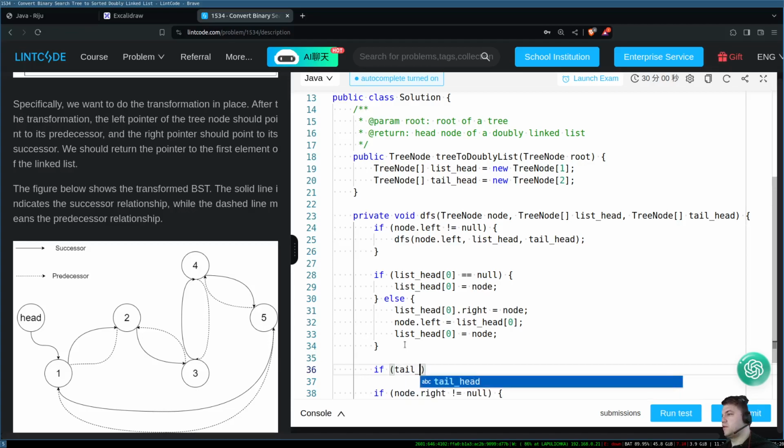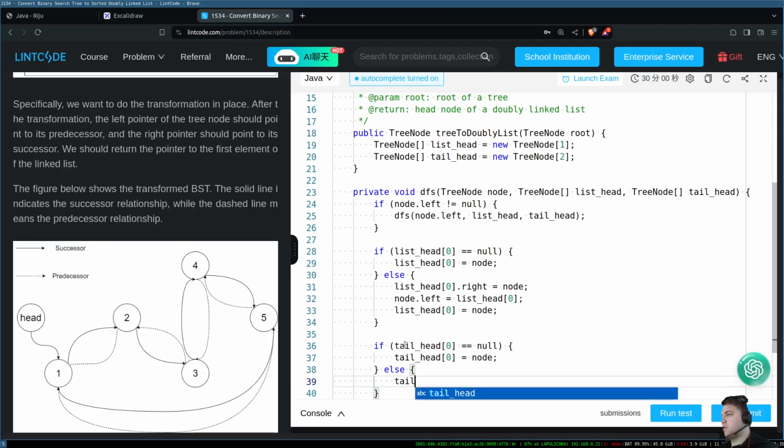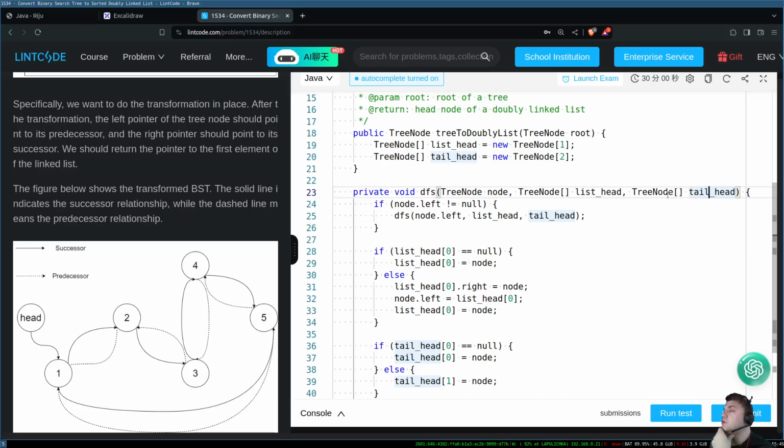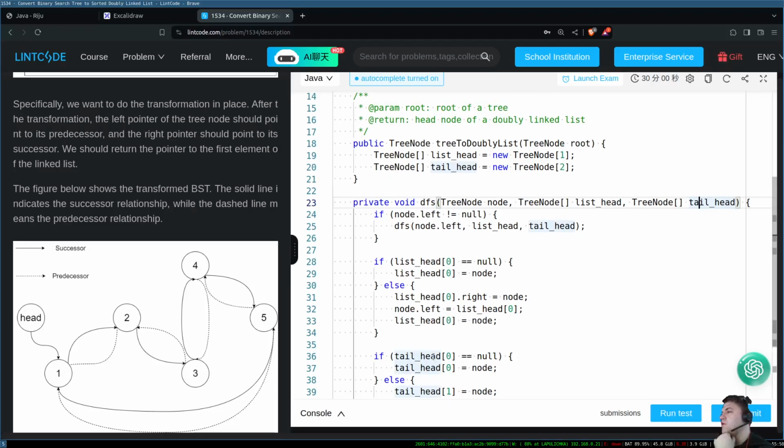If the tail head 0 equals null, we're gonna update the tail head 0 equals node. Else tail head 1 equals node. So that we're gonna fill the tail head if there's just one node. If there are 0 nodes, tail head is gonna have all nulls, on the 0 position and 1 position.